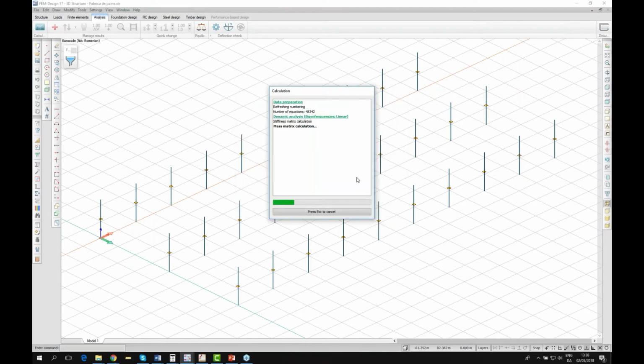And then you can perform a seismic analysis. You will get some results, and you can combine them with your fundamental load combinations, or you can also see the seismic results separately. It is up to you. But you can combine them with the load actions as well.